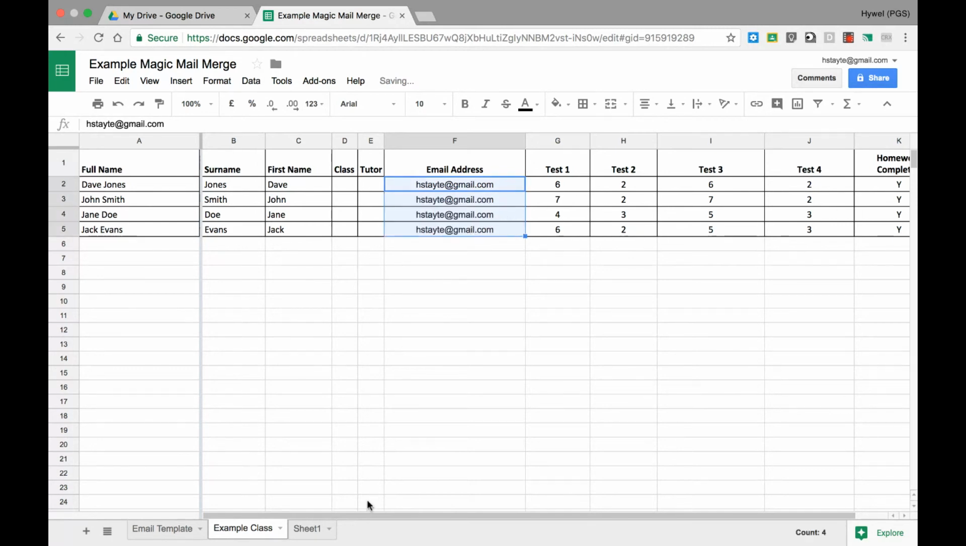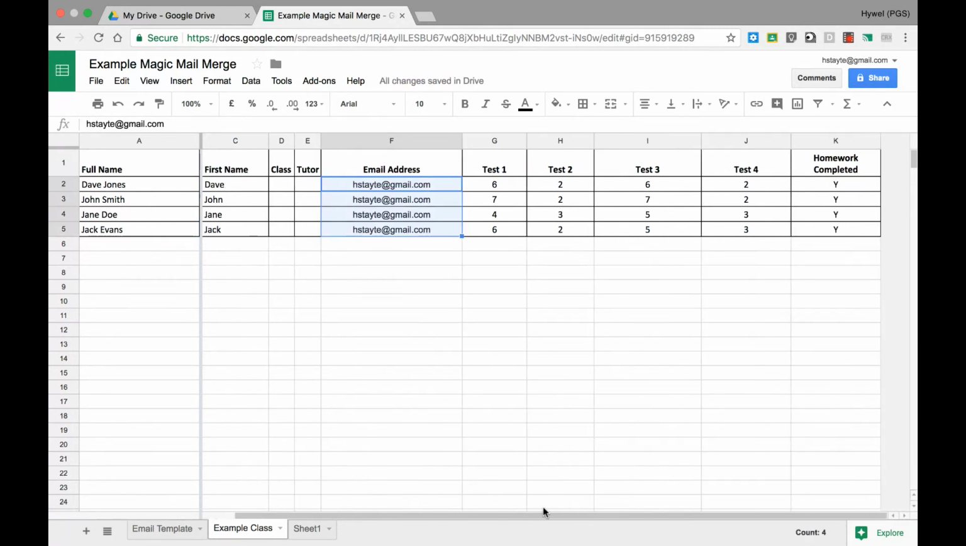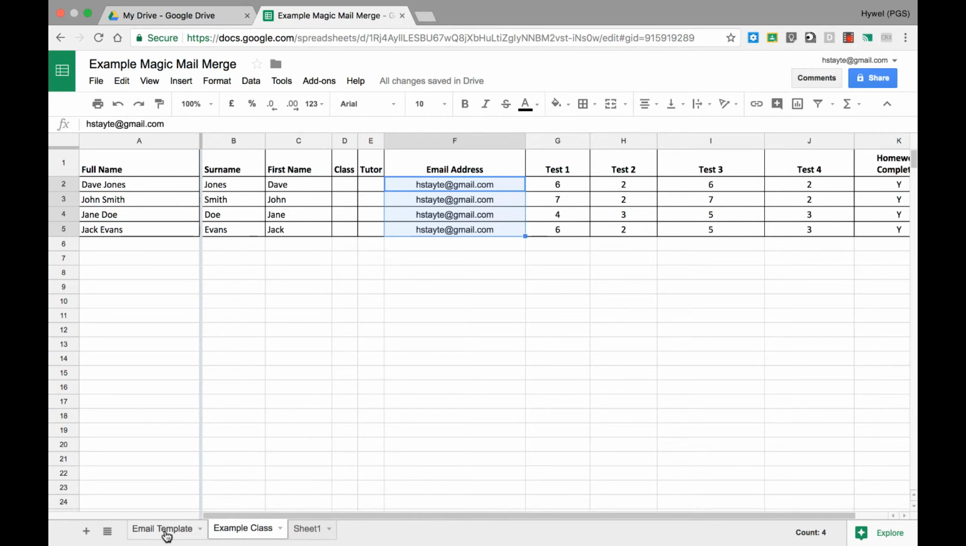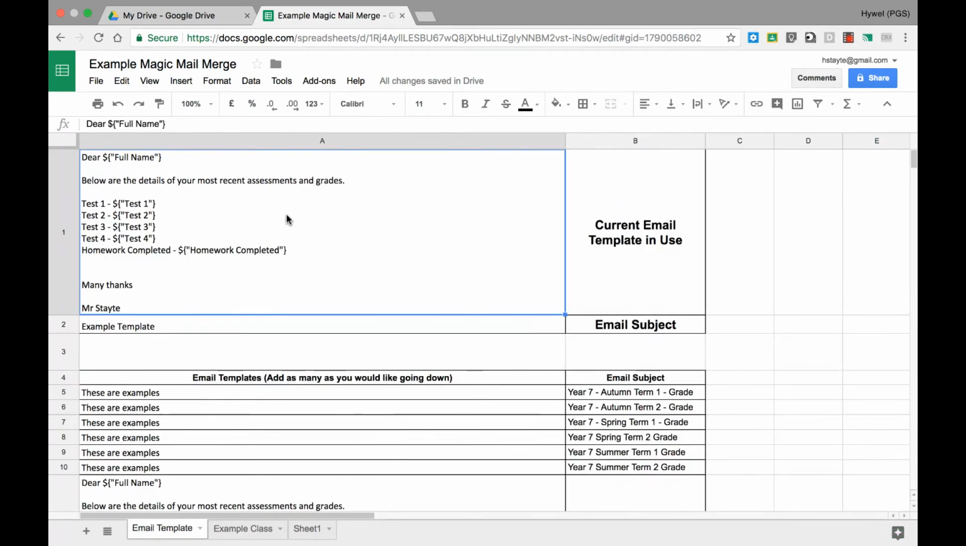And this is obviously just a fake class, with some fake data across there like that. And in my email template, in A1 is the main bit of the email. So this is what the system will use when it's checking the emails.